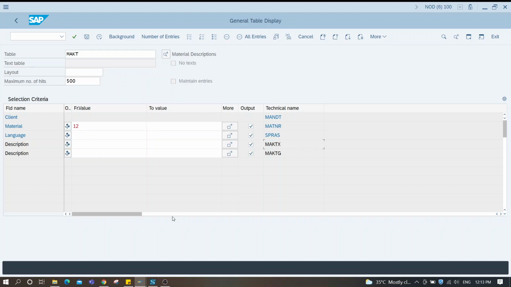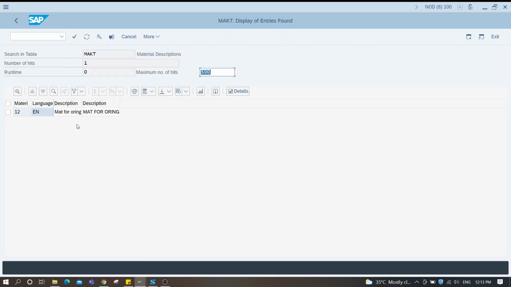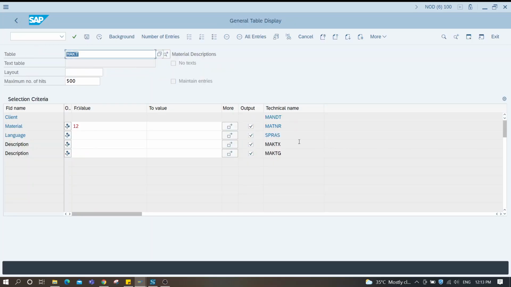So this is the exact field that is given for the material number 12. So this is the technical name of it. So now what I'm going to do is fetch this description from this table, from this field.